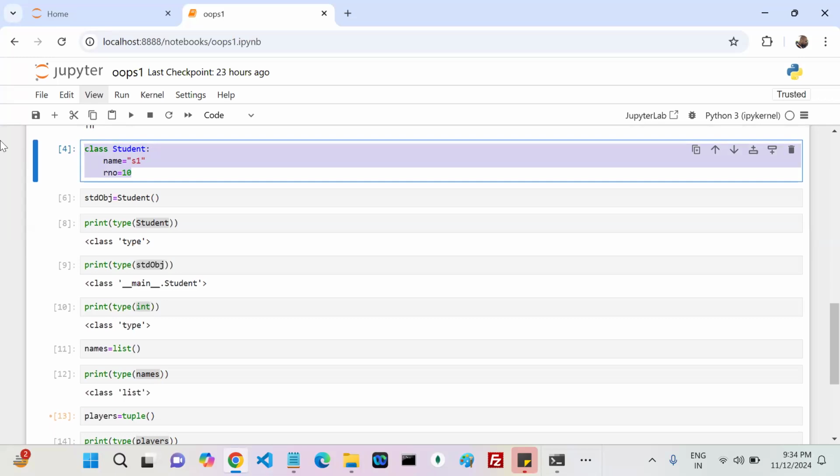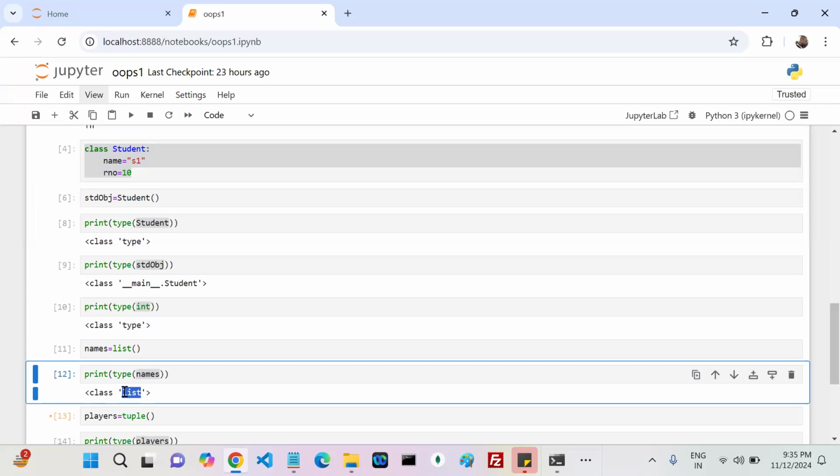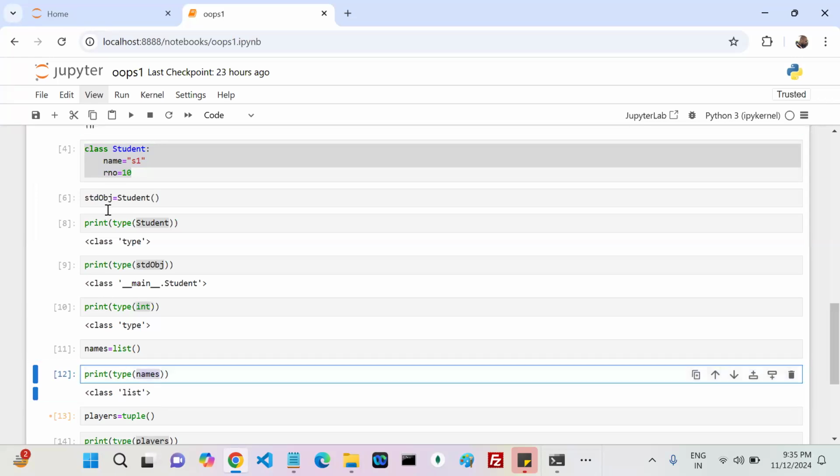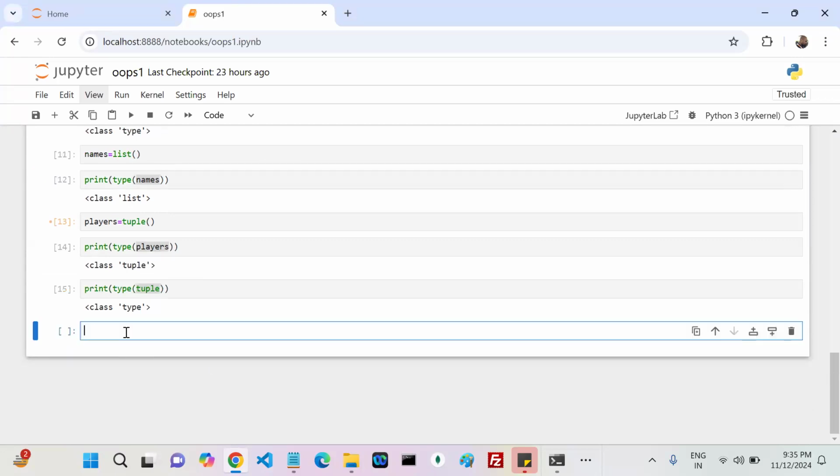Which one is a class, which one is an object? If you want to find it, just find the type. If the class type is there, that is nothing but a class. You are finding the type of the class. If you see the class name, then you are finding the type of this class object. Which class object? List class object. My names is a list class object or not? Yes or no? Agreed with me, all of you? Come on. Okay then.